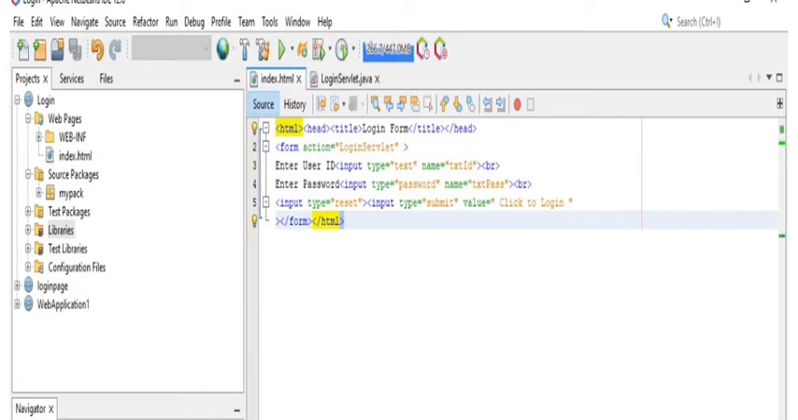First we have to create the login page. In that there will be two things: first is login and second is password. One more thing, I need to submit the data, that is input type submit. So this is how we created the HTML form. We can right click on it and run it.